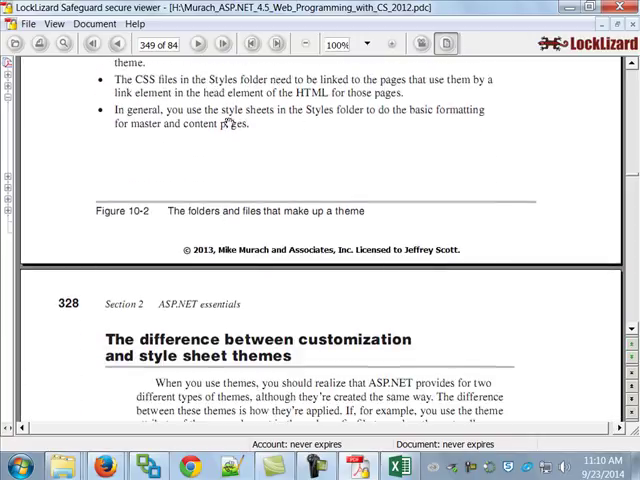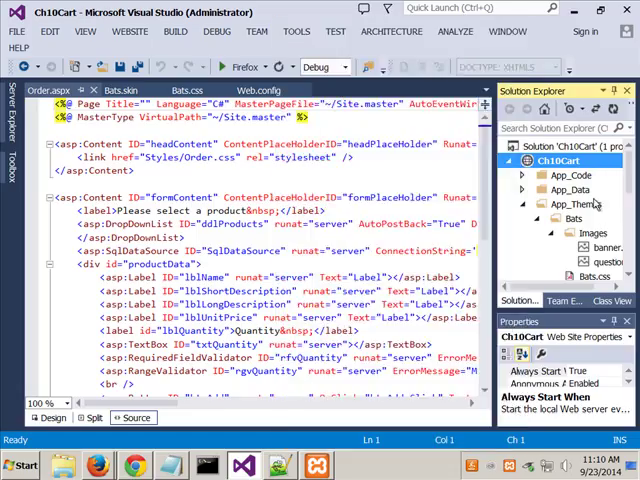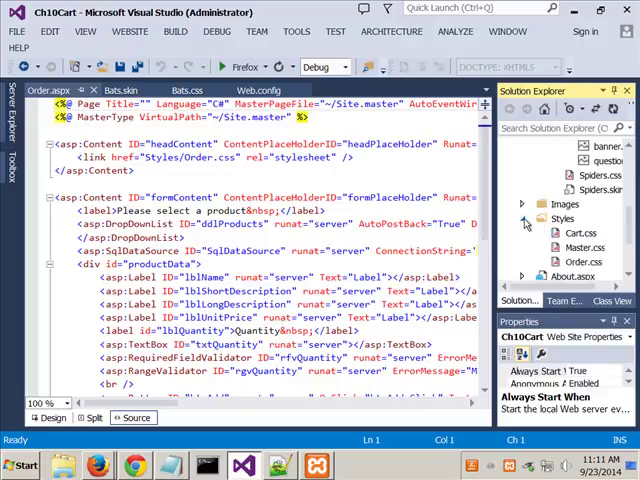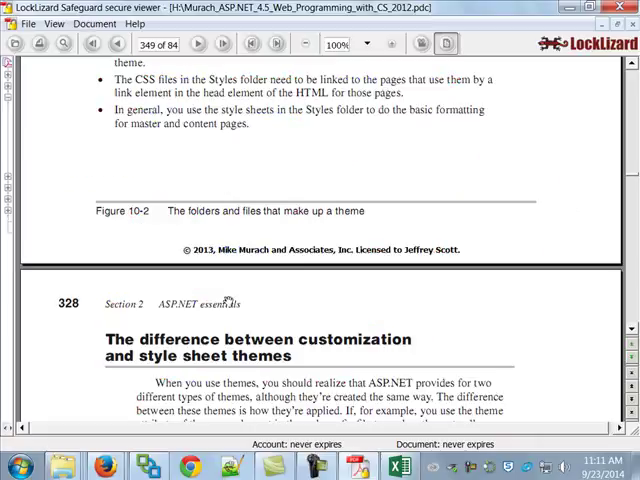And as it says, in general, you use the styles in the styles folder. The author says you'll typically use that particular one to do basic formatting for master and content pages. But anything special that you want to do, you'll typically put in skins and put them in the app themes.